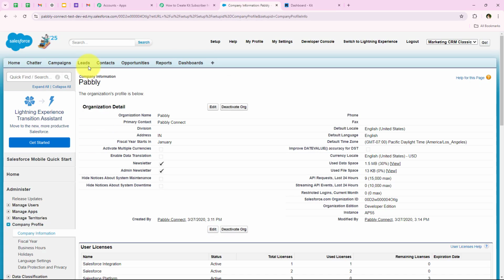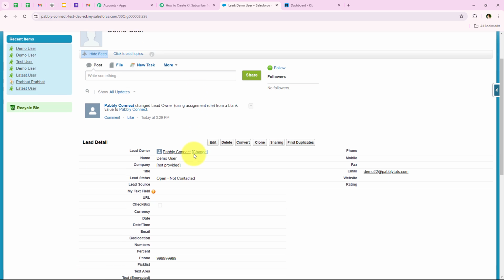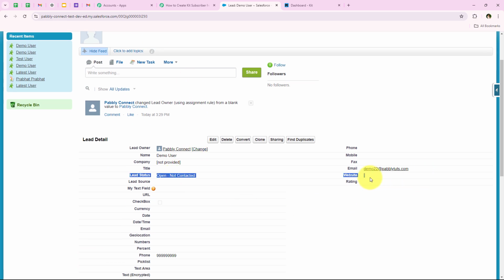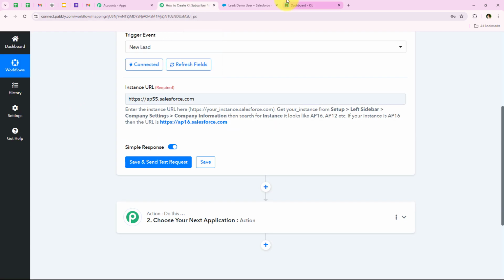So I'm going to open my Salesforce. We are going to go on leads and check for the new lead created with the same details, and yes, over here you can see a new lead created. I'm going to open this recent item which says demo user, and yes, you can see a new lead created. You can see the same email which we entered, the same name and the same phone number. So now we have successfully created this lead, and now I'm going to open my workflow, and I want to capture these lead details right over here in my workflow.